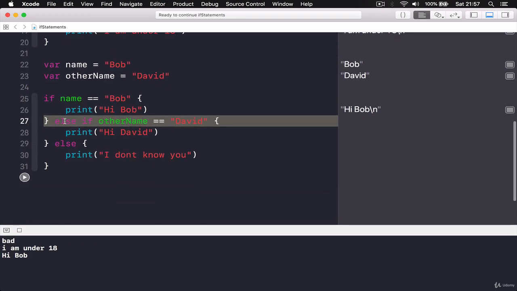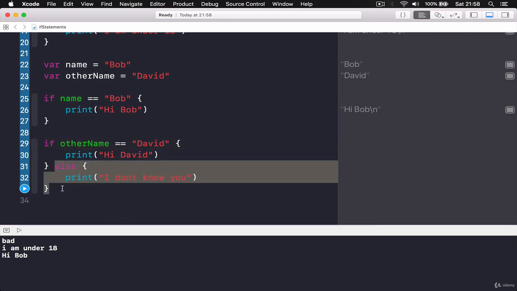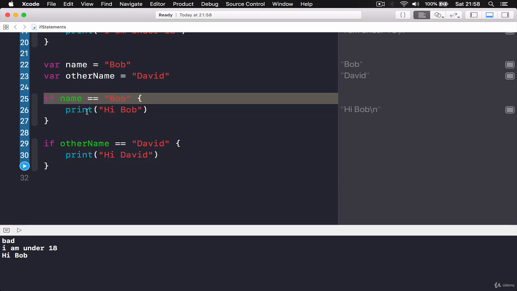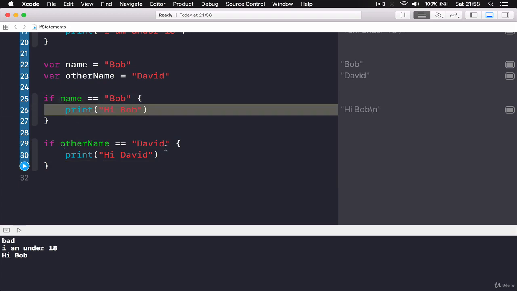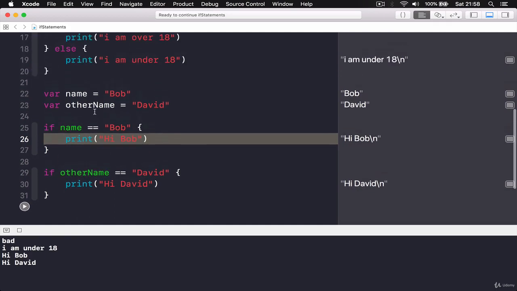If you want both of them to be evaluated, you are going to do it in two separate if statements, and the else statement here won't be required. So you will say, if the name equals Bob, do this. If the other name equals David, do this. So if I run, you will see that hi Bob and hi David both print out because we don't have the else if option here.